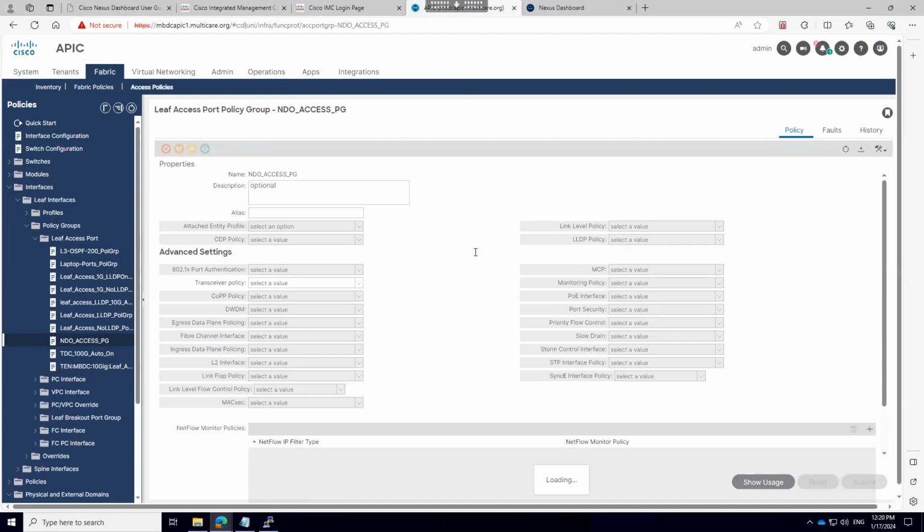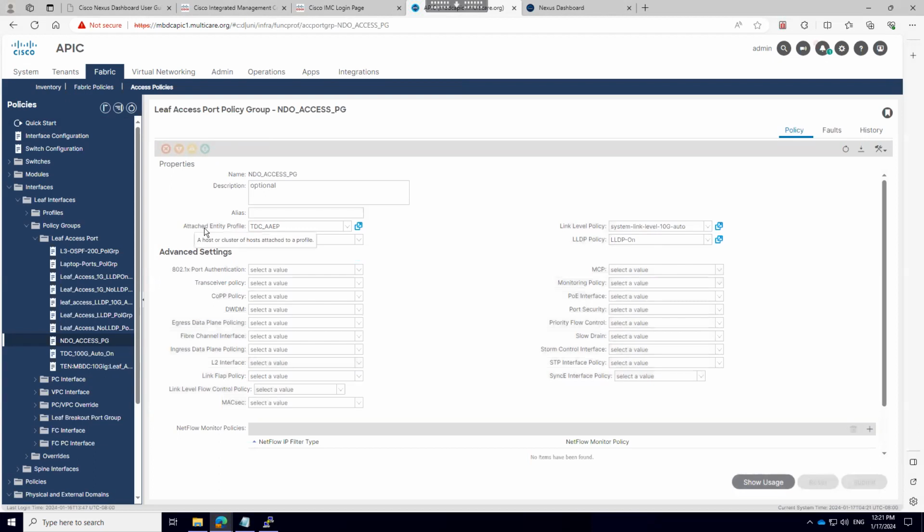If you see the access port group I've created, what I have done here is I just associated the link level as 10 gig. Then I've set the LLDP mode on. Then I have attached the AEP, this one. That's it. This is the policy group I have created, nothing special.